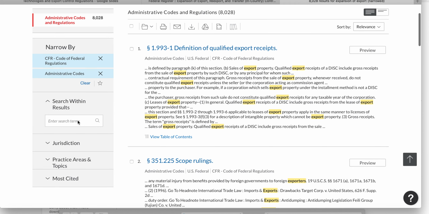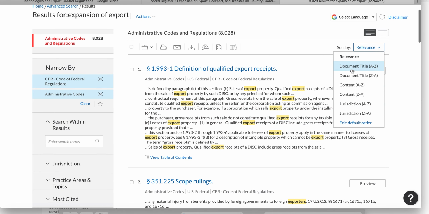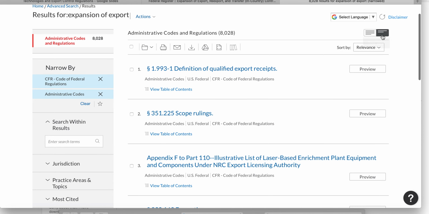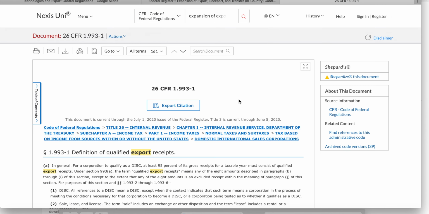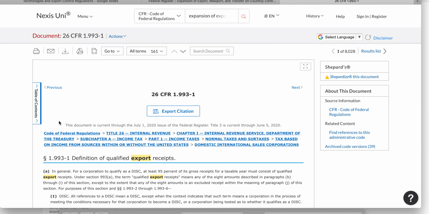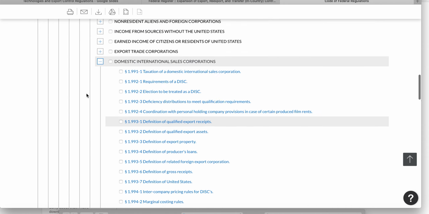You see all the results. You can also search within results, as I said, and other sites, and you can also sort by document title or relevance. This list view is a nice way of seeing it, a very narrow, clean way of looking at the titles. So let's just click on this random one. Again, this gives you a whole pathway of how you got here. The table of contents is here as well, but if you click on the Code of Federal Regulations at the beginning, you will see this whole thing.